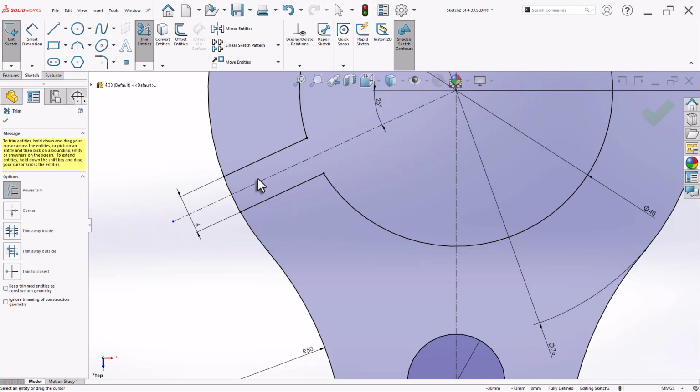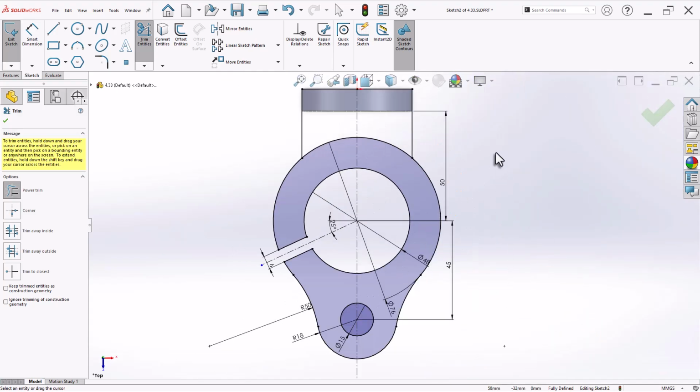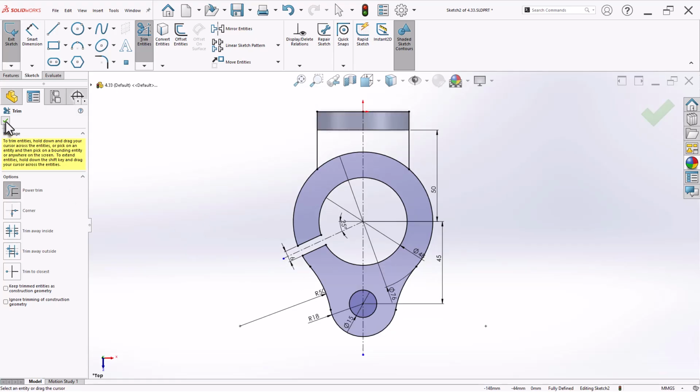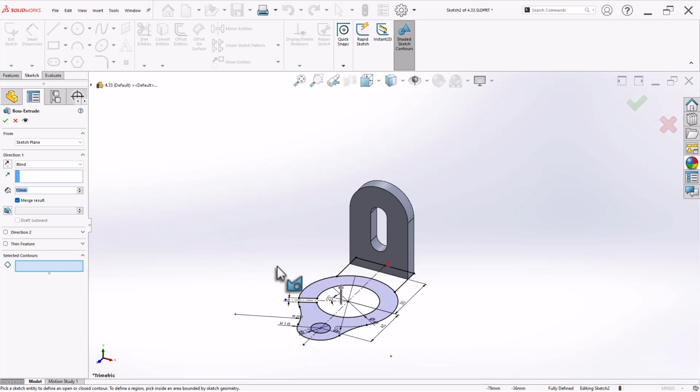So let's extrude. This region and this region. Now depth is 10.